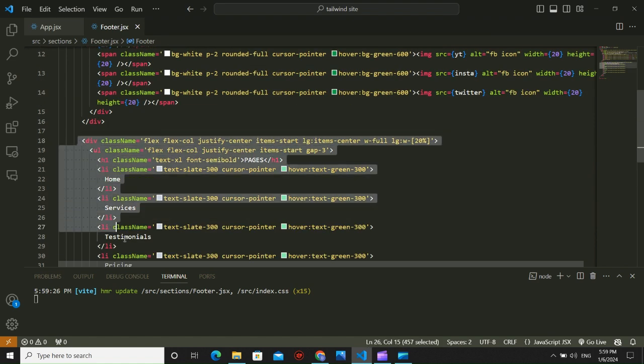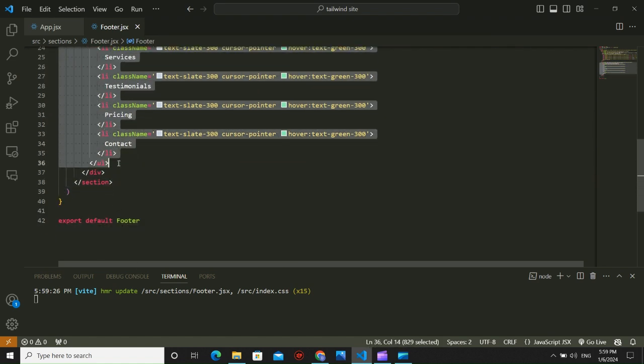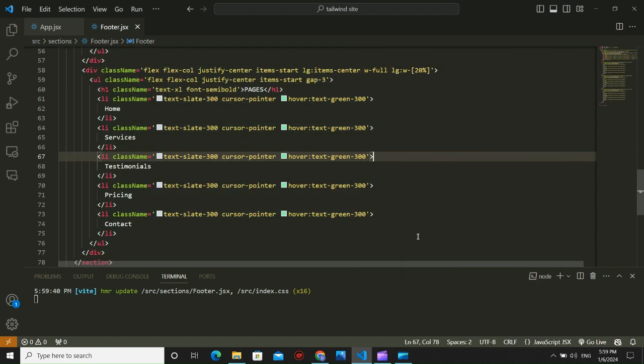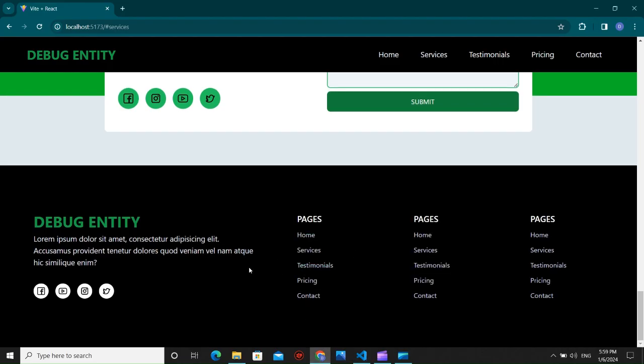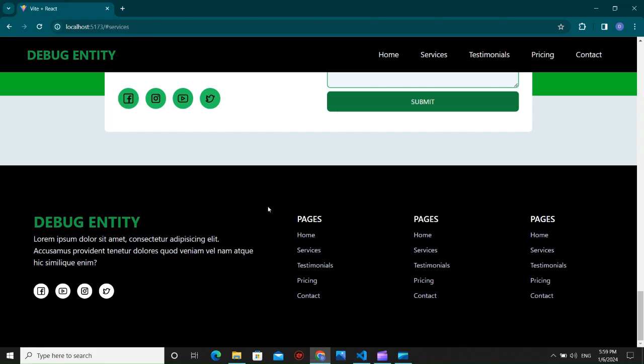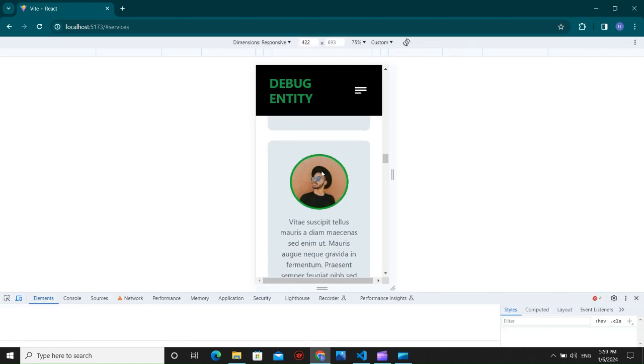So now we just have to duplicate this whole section 2 more times. So we have to copy this here, 1, 2, and let's format this, and let's save. Okay, so our sections have come, and our footer is also ready, and it is totally responsive. So if I go here, our all sections are ready. Now we just have to deploy it.